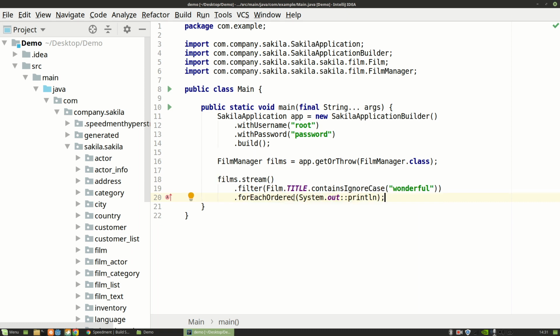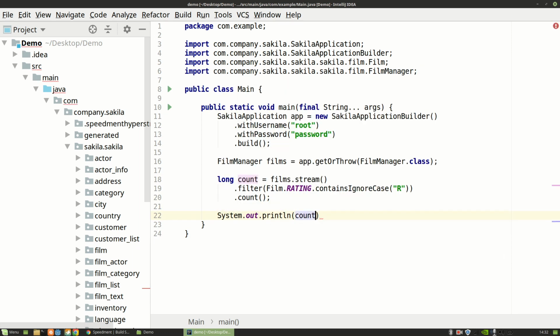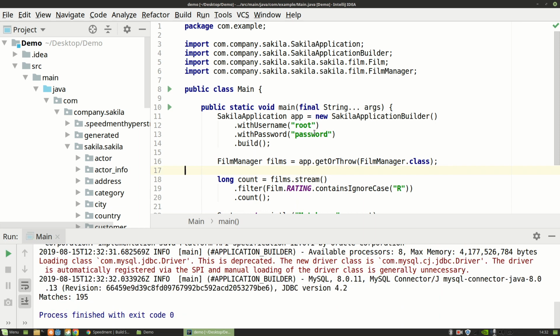So now, instead of finding all the films with a particular keyword in the title, let's look for films with a particular rating. So we can change this to rating. And then we say that we're interested in all the films with an R rating. And then instead of printing them out, let's count them. And then we can print that out. So let's just store this, and send it to system out. Now if we run this, we see that we have 195 R-rated movies in the database.